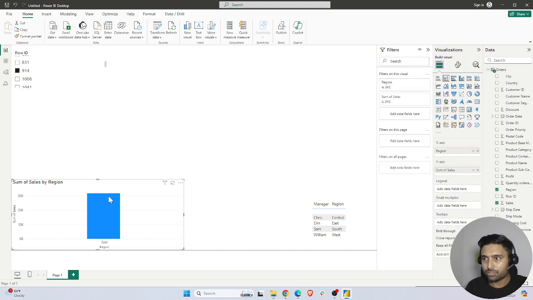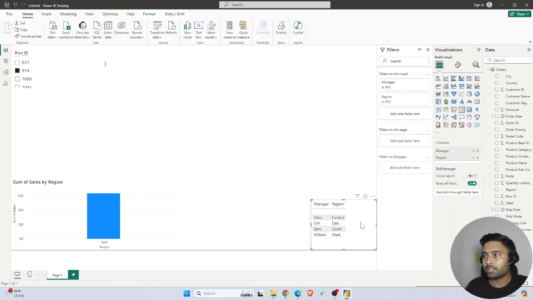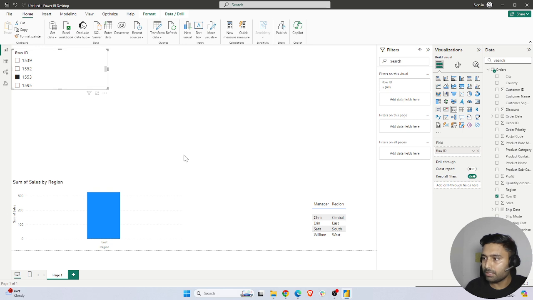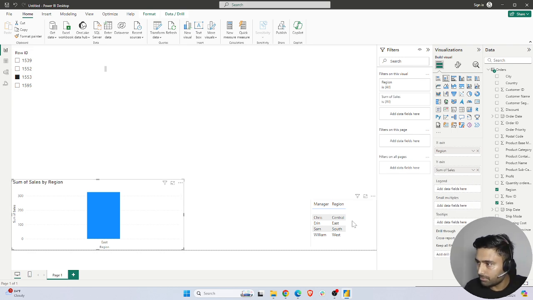So these charts have a connection between them because both charts are coming from the same table. But it's not true for everything. What if I want to change this manager? I want to see the manager also, region wise. If I select a row ID like 1553, it should show me the manager also. This chart is telling me the region, but I want to see the manager also.